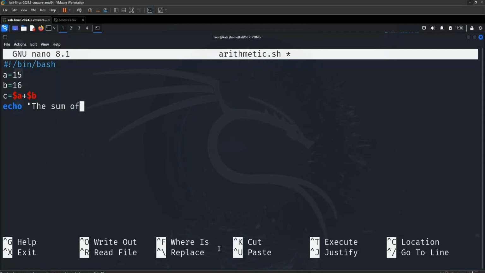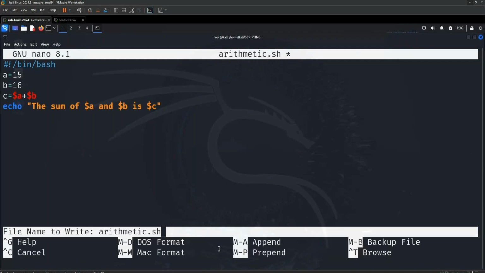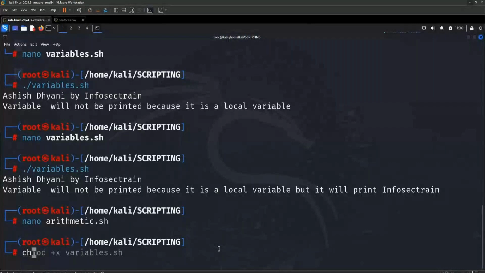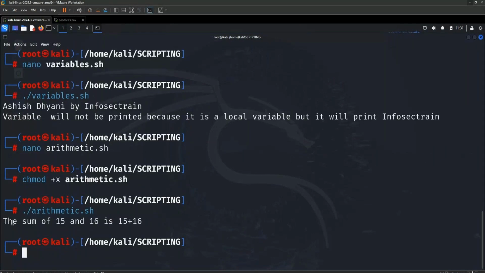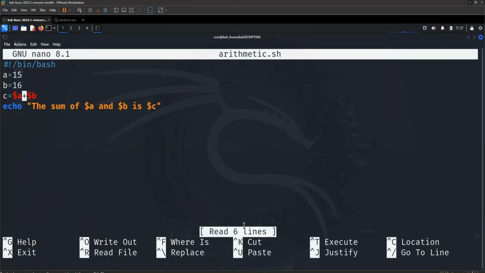the sum of a and the value of b is c. Control X, Y, enter. Chmod plus x arithmetic.sh, dot slash arithmetic.sh, and the sum of 15 and 16 is 15 plus 16. So it printed the thing as it is. It's not giving the value, it's printing it as it is. It's not performing the operation.